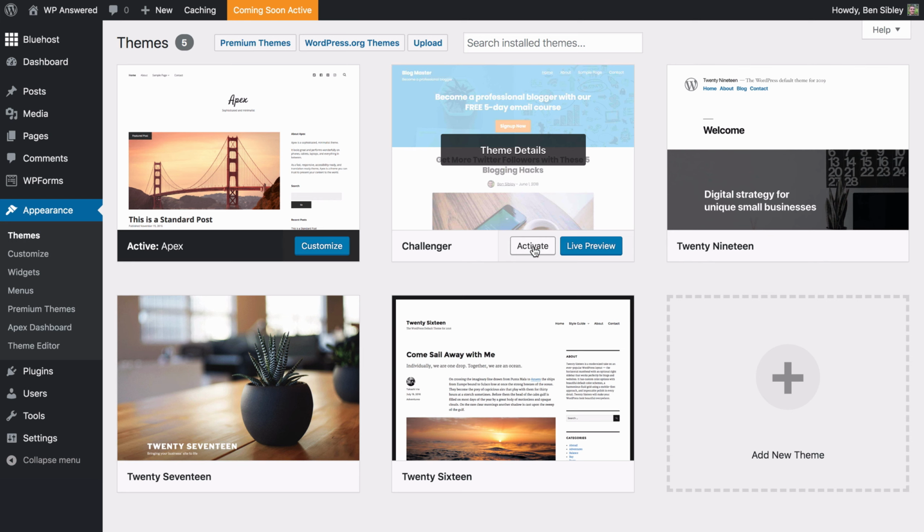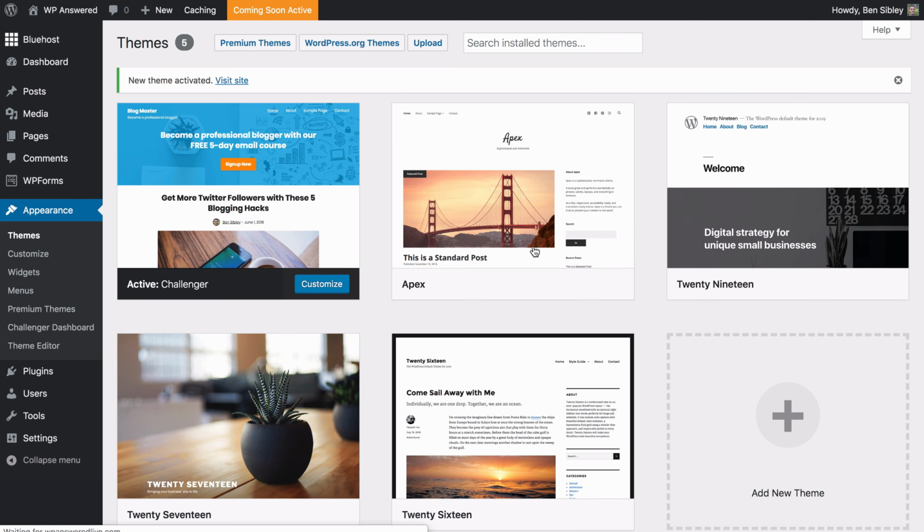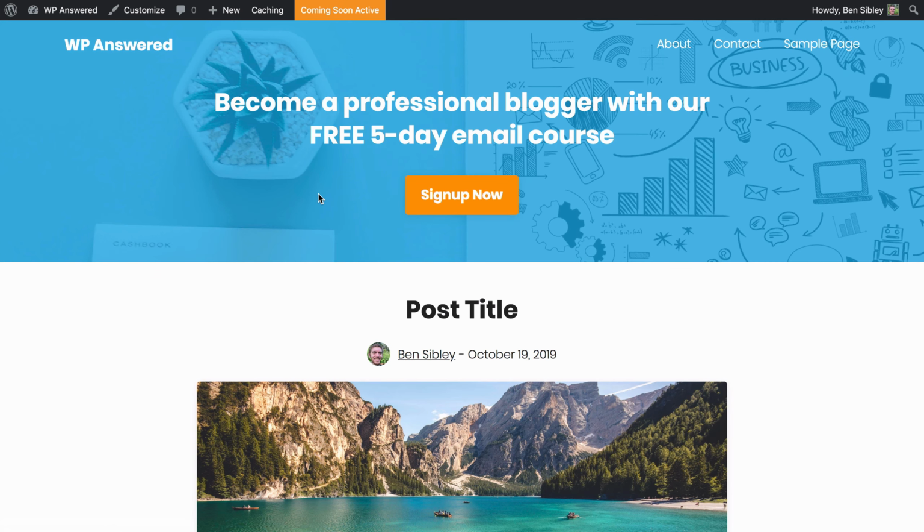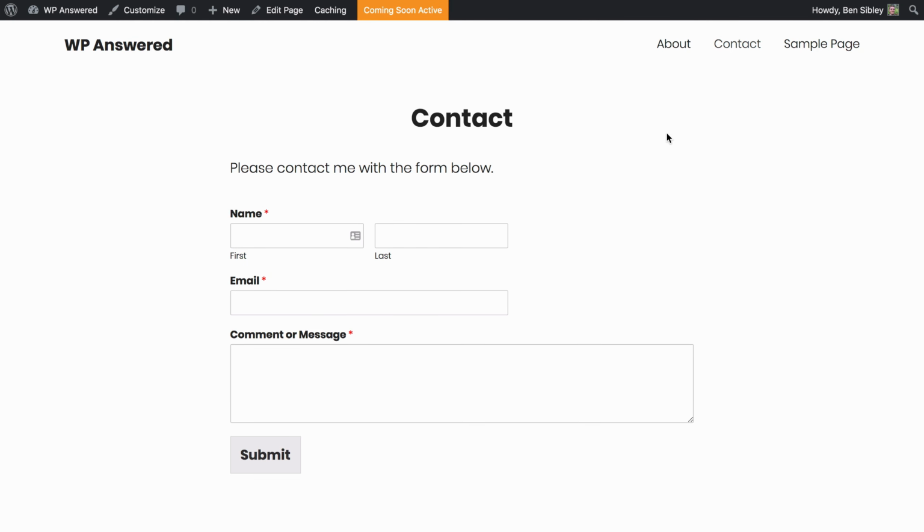I'll click on the Activate button to activate Challenger on my site now. After activating the new theme, you can visit your site and you'll see the design has changed completely, but all of the content remains the same. If I click on the Contact menu item, for instance, you'll see I have the same contact form working here. So that's the first method to install a theme.